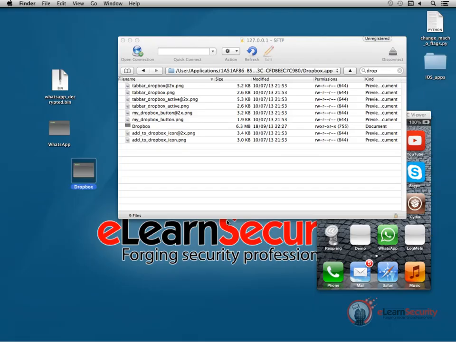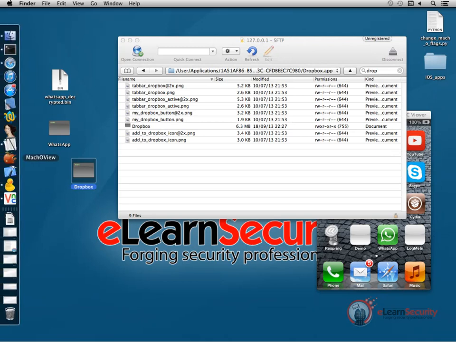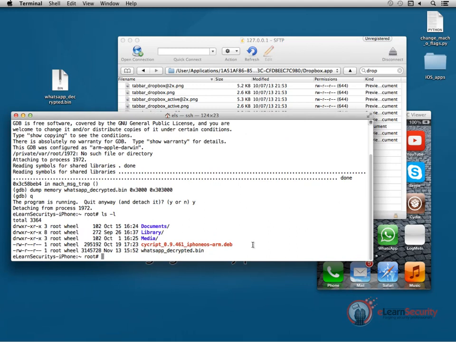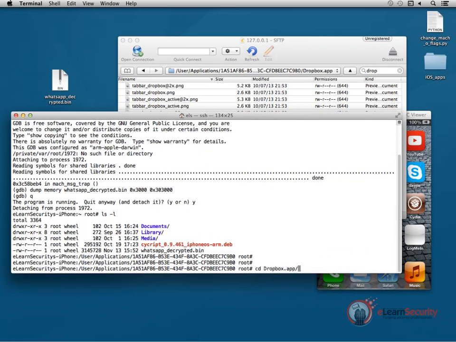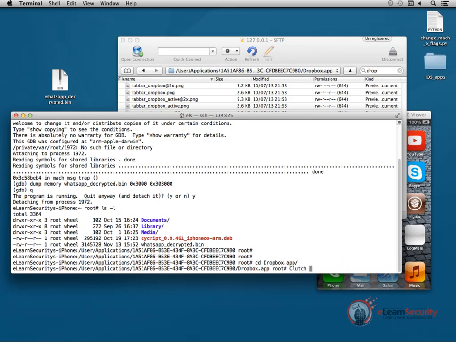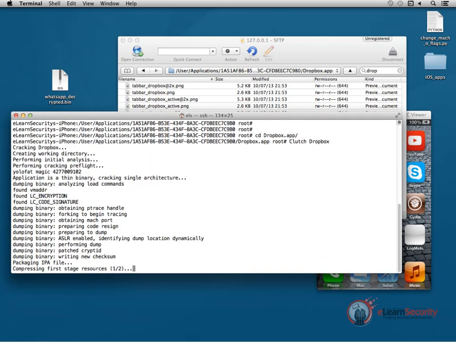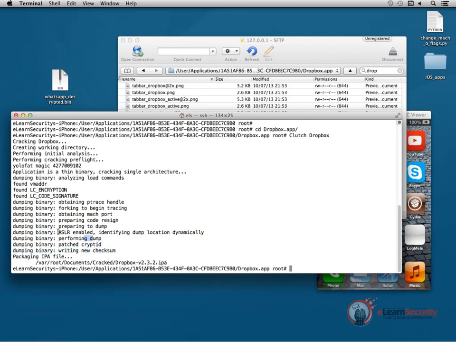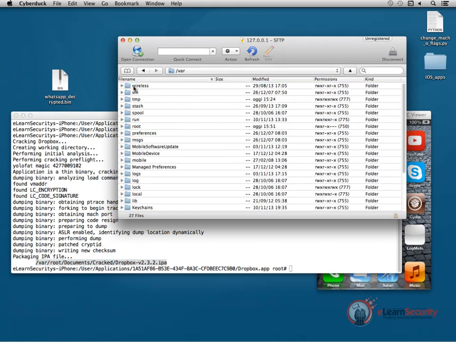To use this tool, let's go back into our SSH session and move into the Dropbox folder. Now let's run the command clutch Dropbox and wait until the tool ends its operations. As we can see, the tool automatically gets the encryption information that we had gathered before with OTool. Once it finishes, we can see that a new .ipa file has been created. Let's go back into FTP, navigate into this folder, and then download the IPA file into our Mac.